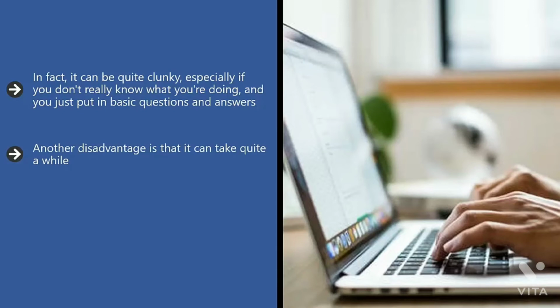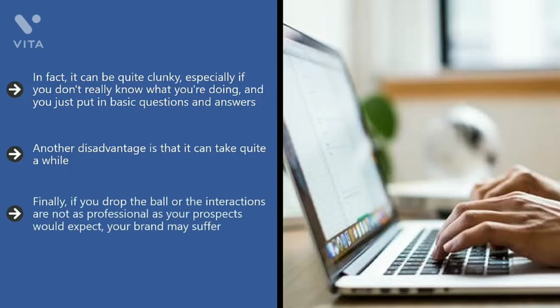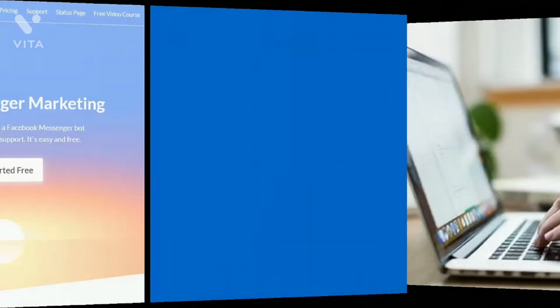Another disadvantage is that it can take quite a while. Everybody has different learning curves, and if you're trying to come up with something that looks professional, it can take quite a while. Finally, if you drop the ball or the interactions are not as professional as your prospects would expect, your brand may suffer. This is always a possibility. And it may well turn out that the problems it may cause might outweigh whatever benefits and savings you get.